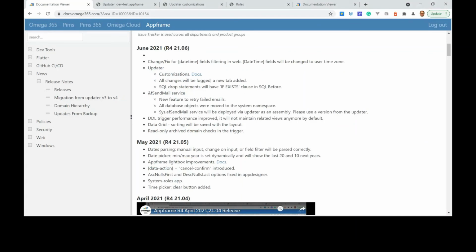We did some changes for the send mail service. First of all, there's a retry possibility. So if send mail fails to send an email, it will retry 3 times. Next, we moved all database objects from a namespace to the system namespace, and this means that all object names have changed. With this update you should also take the CSAF send mail service from the assembly, because now it comes with the updater, and you should just use that version. You can't just take the latest version from PMSDev and use it.